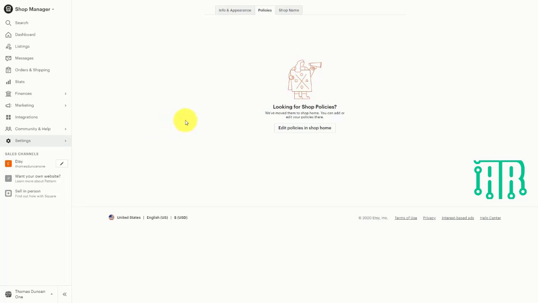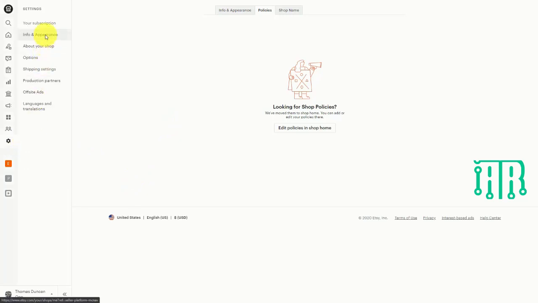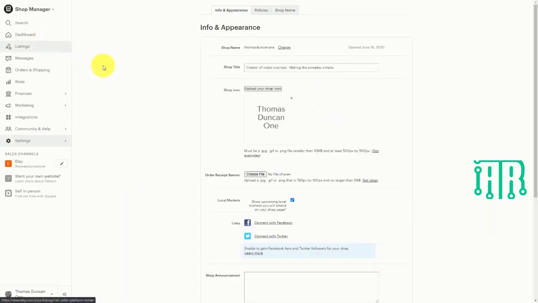Welcome back. Now that our shop policies have been edited, you should now be inside of the settings area. And when you go to that settings area, once again, you should be on the info and appearance area. And we're going to do now, since we've edited the policies on this tab and we worked with the shop name in this tab, we're now going to work with the rest of our info and appearance.